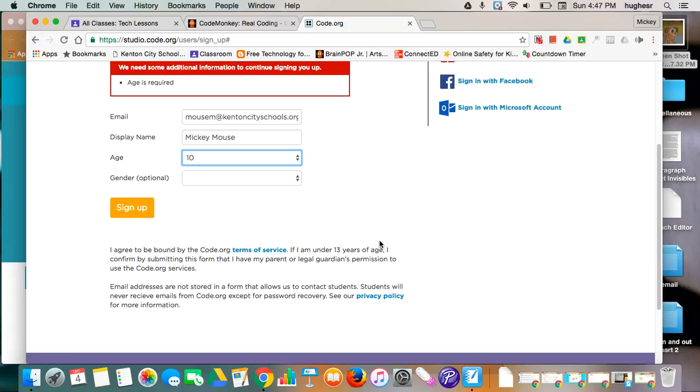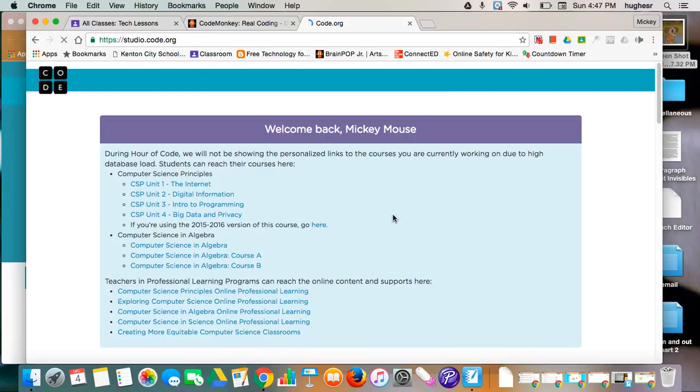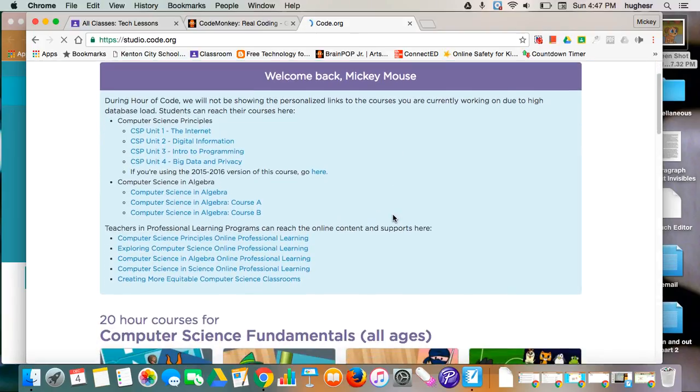If I'm under 13 years of age, I confirm by submitting that you have a legal right because we're allowing you to do this. You click sign up, your email address will not be sold with anyone. Okay?